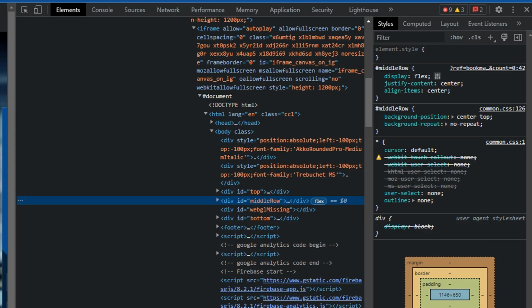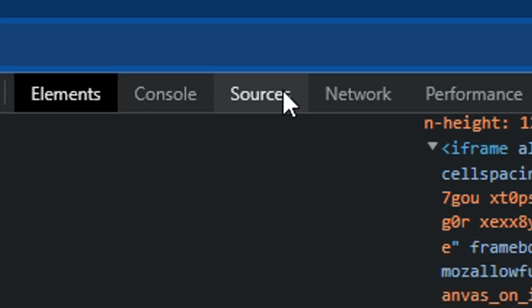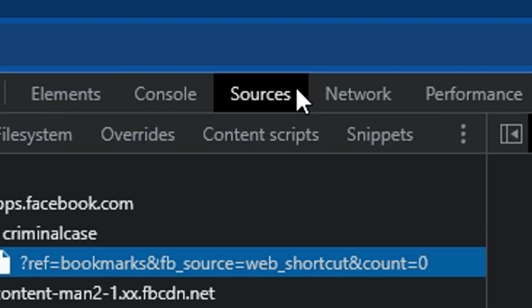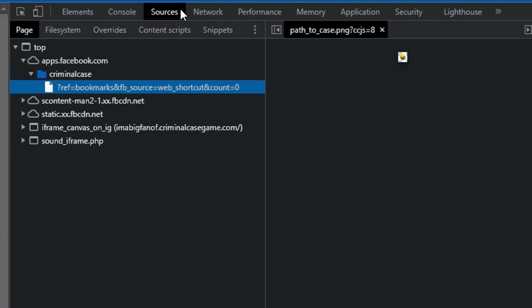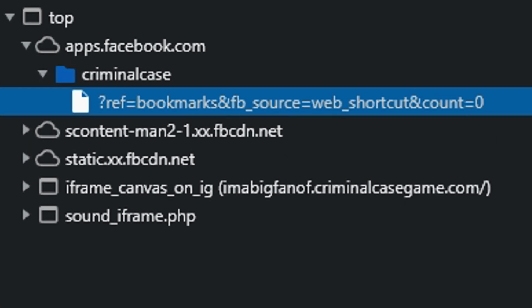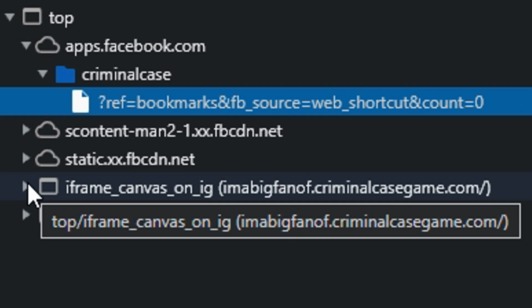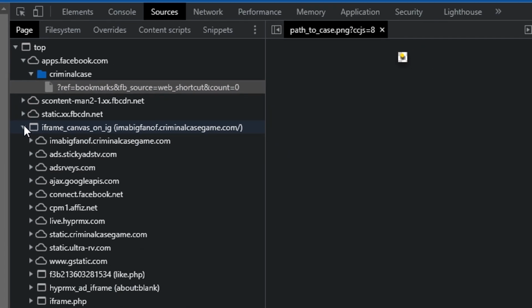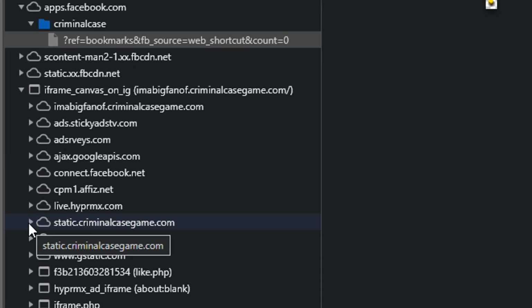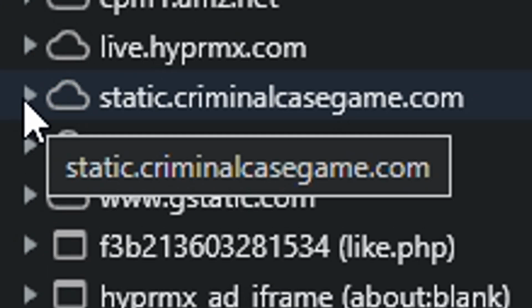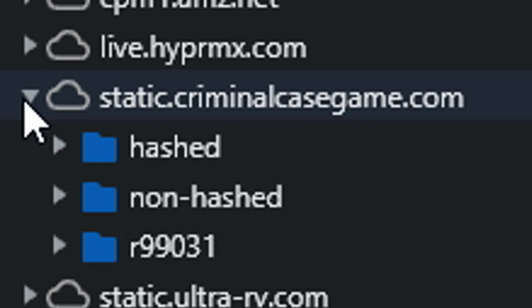So instead of trying to be Kathy Turner, we're going to navigate to the top here and click on the Sources tab, which will then present you with this much less intimidating menu instead. From here, you want to click on the arrow next to the iframe_canvas option, since it's the actual game window for Criminal Case. This will then give you another drop-down list of weird and wonderful things, but this time we want to click on the arrow next to static.criminalcasegame.com, which will then give you some folder options.